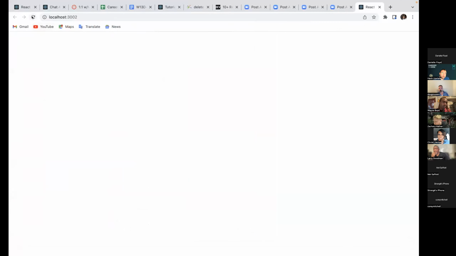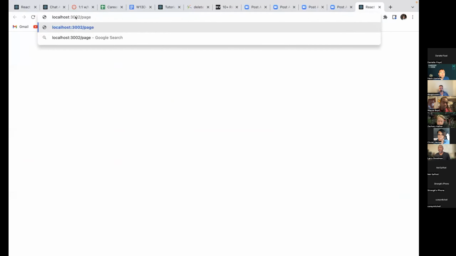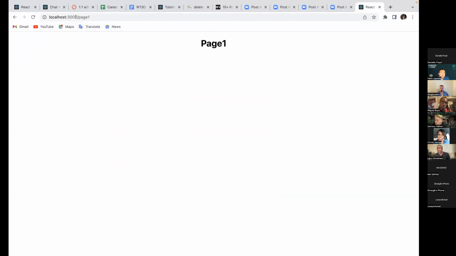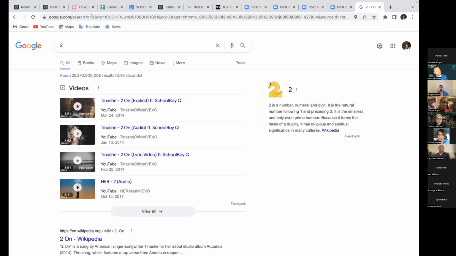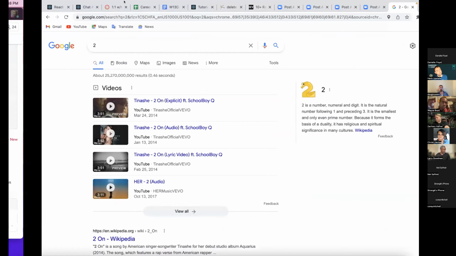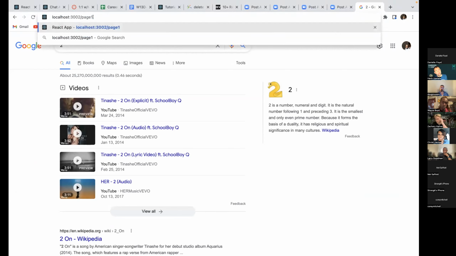Okay, now in your URL, in localhost 3002, put a slash at the end and type in page 1. Enter, and you get page 1, and then change the URL to 2, and you should get page 2. Go back. Oh, or that works too.